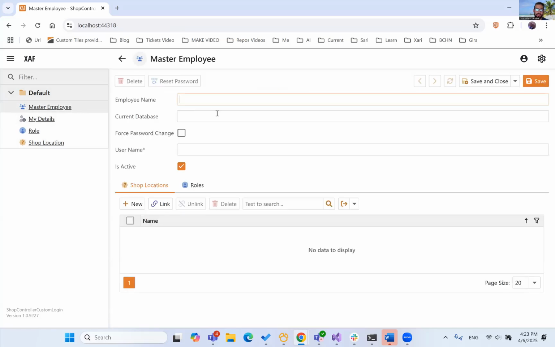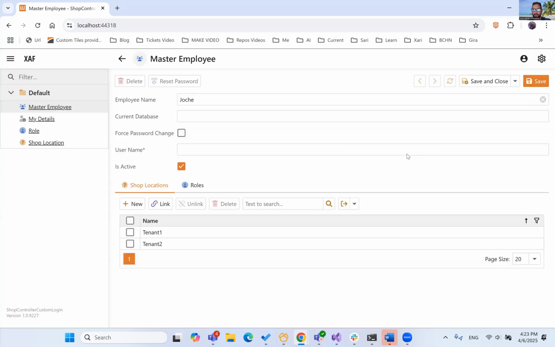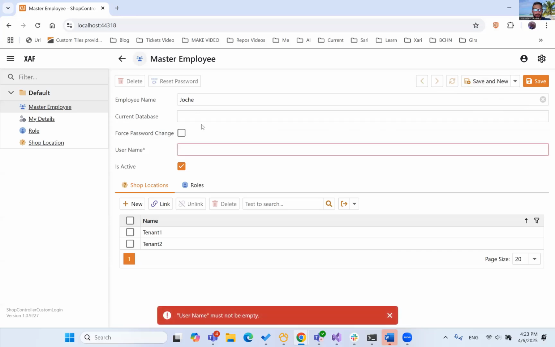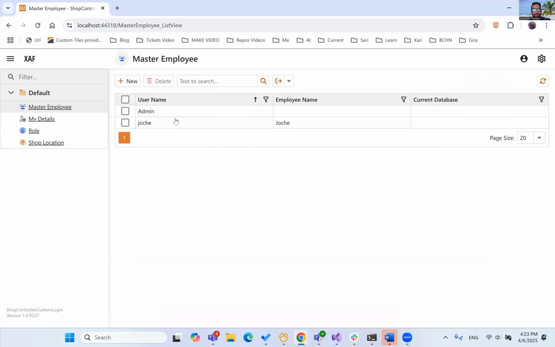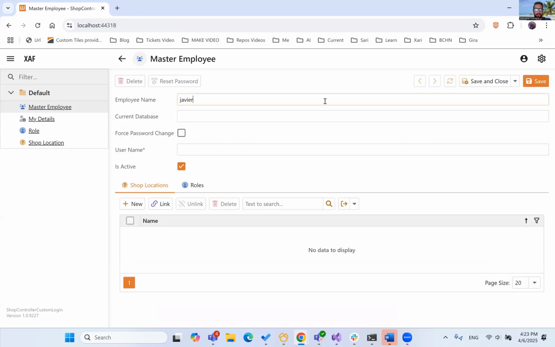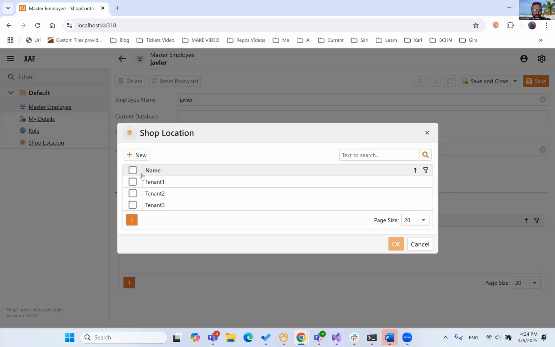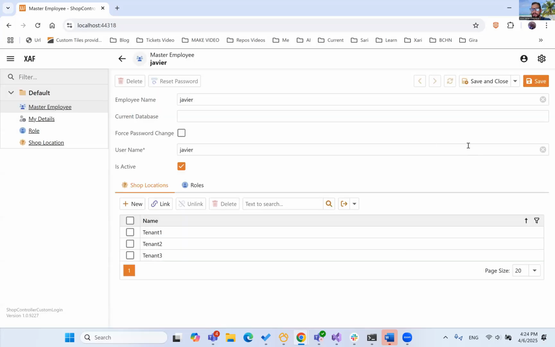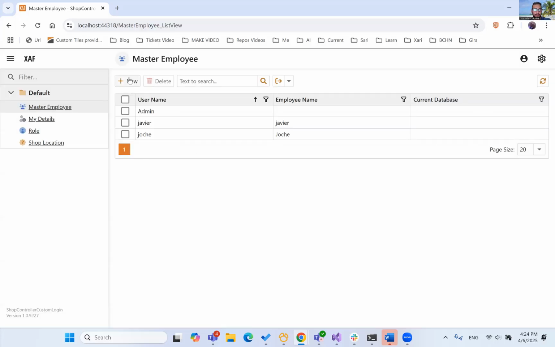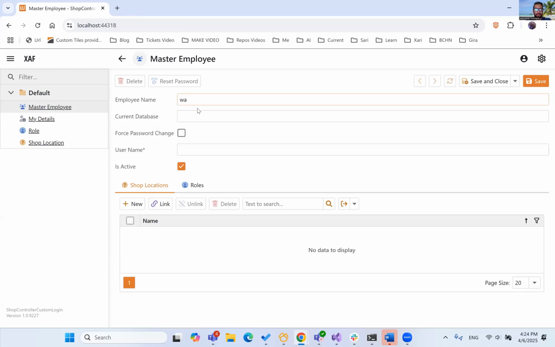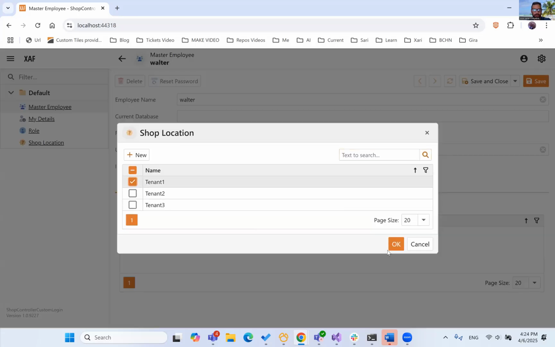Let's add Hoche, and he will have access to tenant one, tenant two. All right, let me add Hoche. And actually, let's add one more. That will be me, Javier. Javier will have access to all the tenants. That's it. And we can add one more. Let's say Walter. Walter will have access to just one tenant.